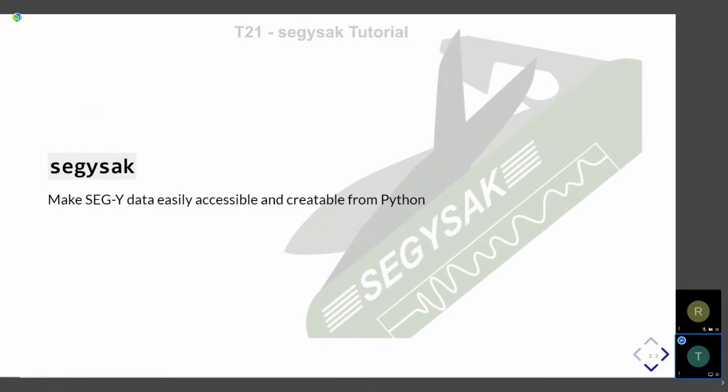I do use the package a lot in my own PhD projects. I do a lot of synthetic seismic modeling, so it's really helpful to be able to generate synthetic seismic data and then export it directly to SEG-Y for loading into packages like Petrel and so forth.